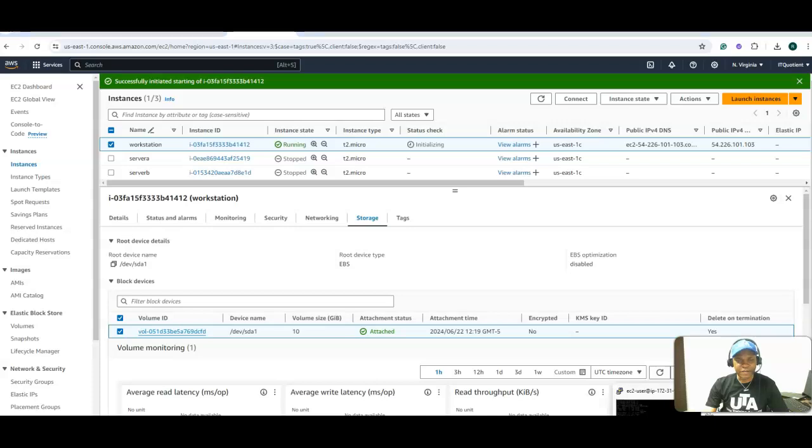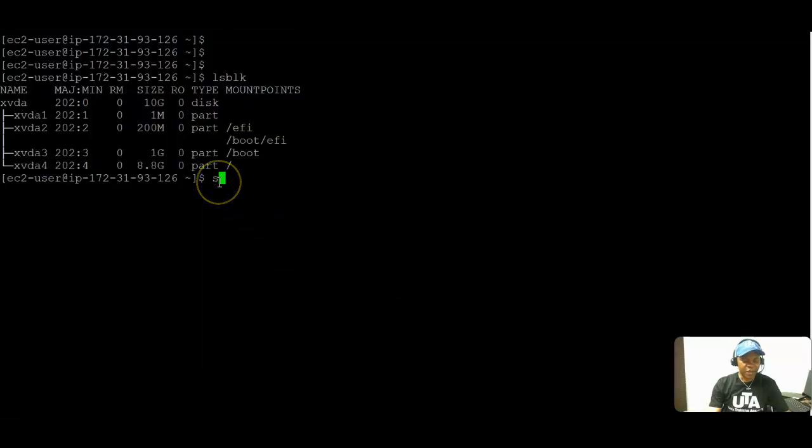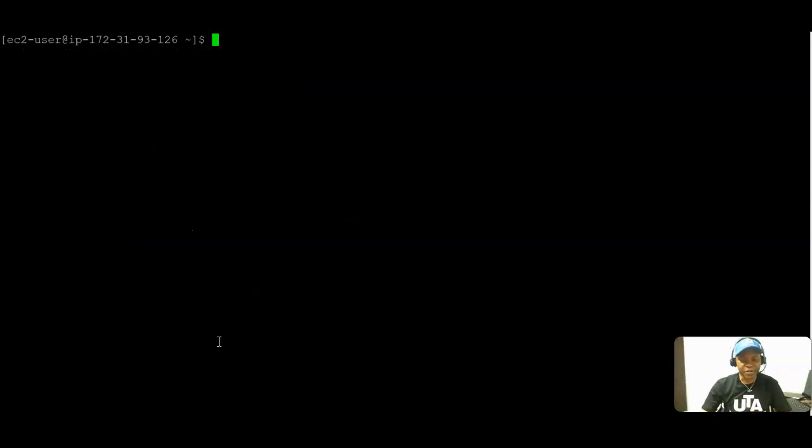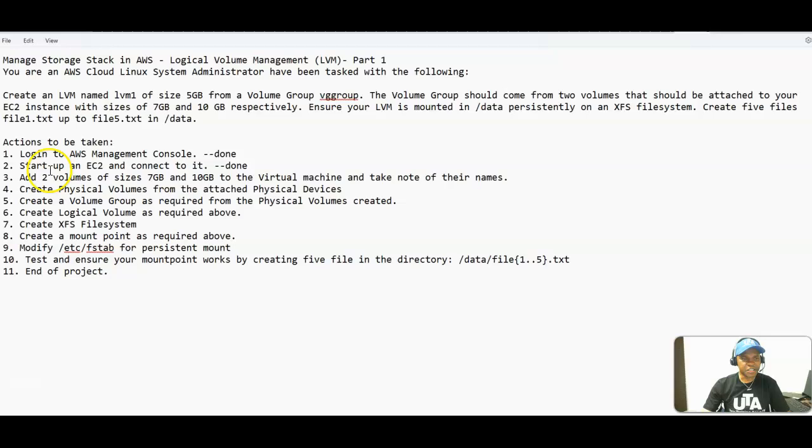Another way to see the disks you have in your system is to run sudo fdisk -l, and you will see the devices that I have here. I have only one device, xvda 10G, which is the device we use when installing the operating system, and that is where the actual operating system is installed. So I'm going to add more volumes. One of them should have a size of 7G, another 10G.